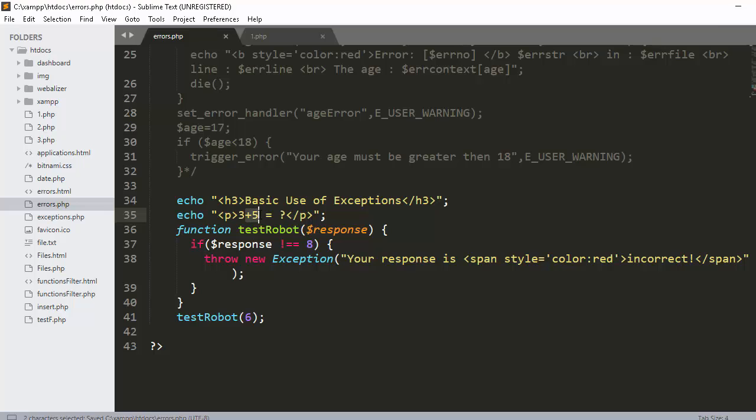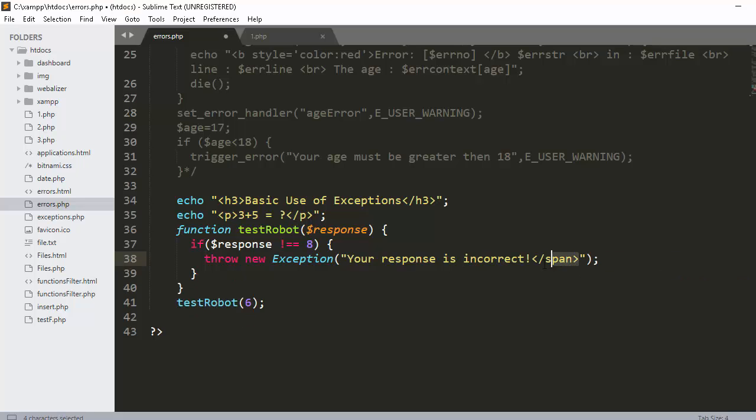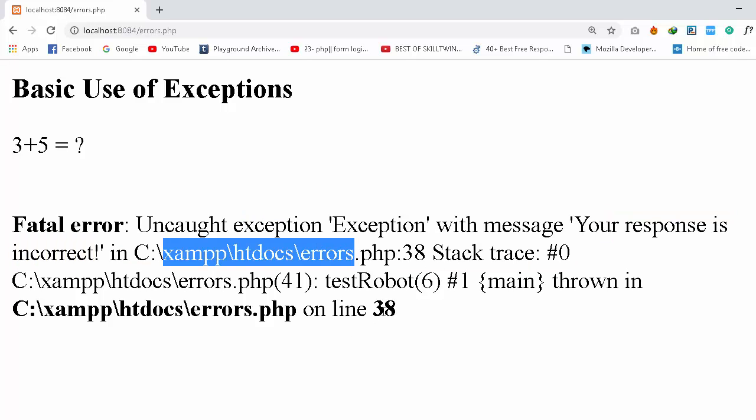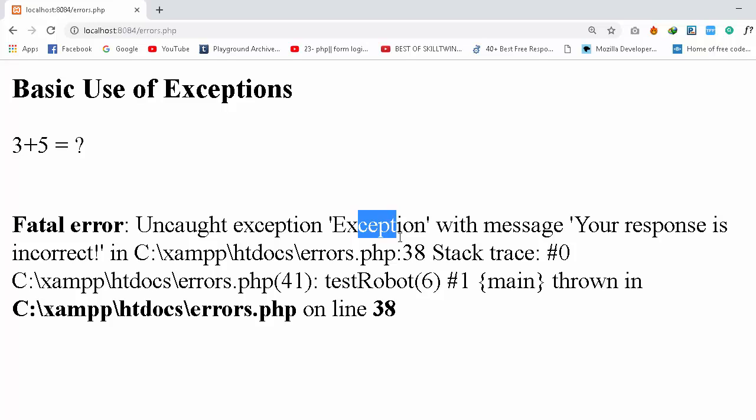So you have 3 plus 5. I will test the robot with the number 6, and I have the function test robot. If the response is not 8, I will throw new exception: your response is incorrect, for example. Let's reload and see the results, and we have fatal error, uncaught exception with the message your response is incorrect in this file, on this line, etc. All this information. So we have the exception when the response is not 8.